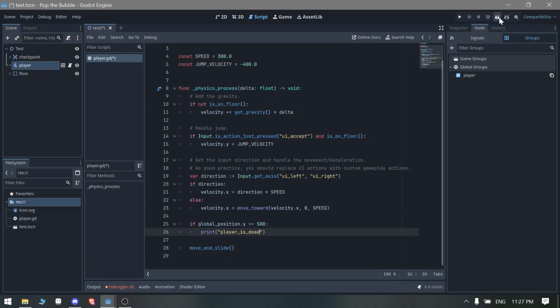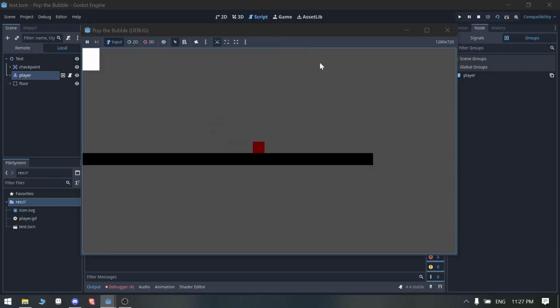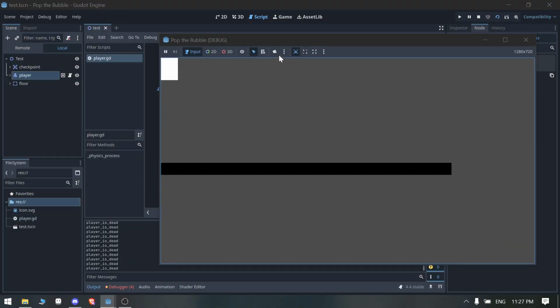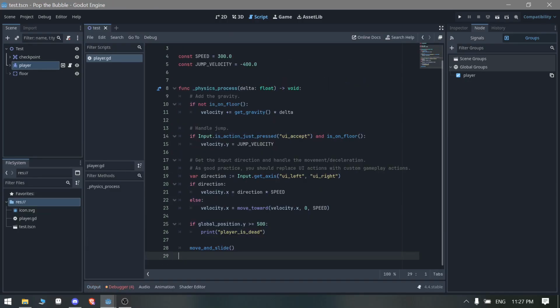So let's see if that thing is working. Let me go there. You can see it is printing that the player is dead. So now what we need to do is create a very simple thing here.